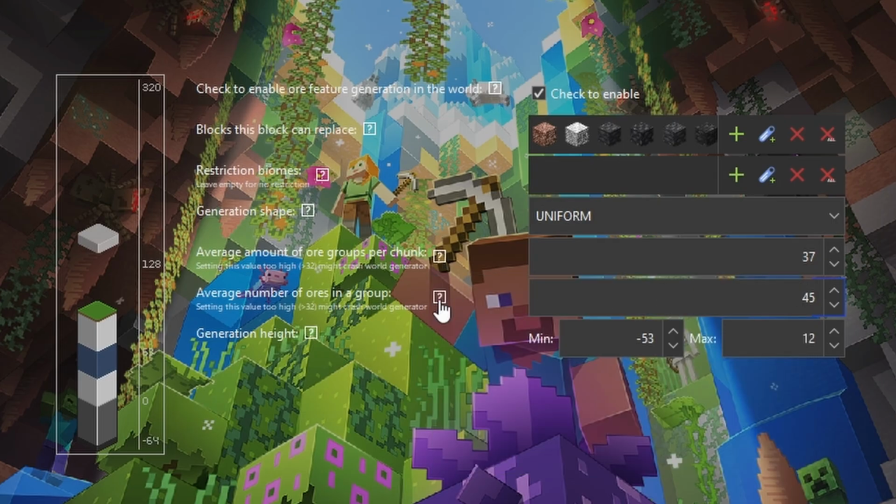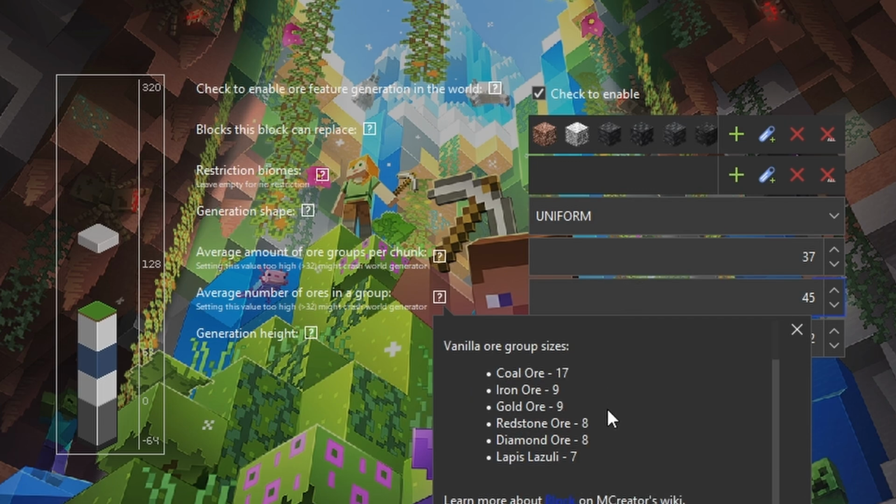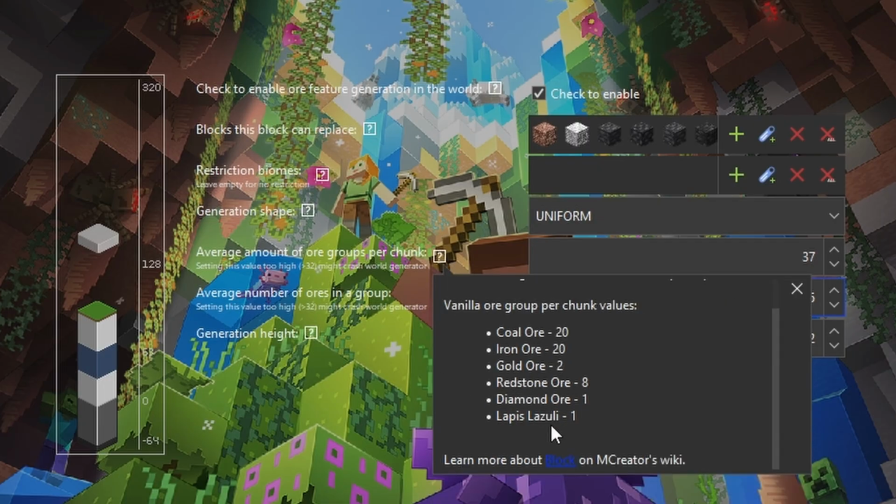The amount of ores in each group for coal is 17. So if we put 17 here and 20 here, now your ore will spawn just like coal does in Minecraft. If you look at lapis lazuli, there's only 7 ores in a chunk, and lapis lazuli over here only has a chance of spawning one chunk or one group per chunk.